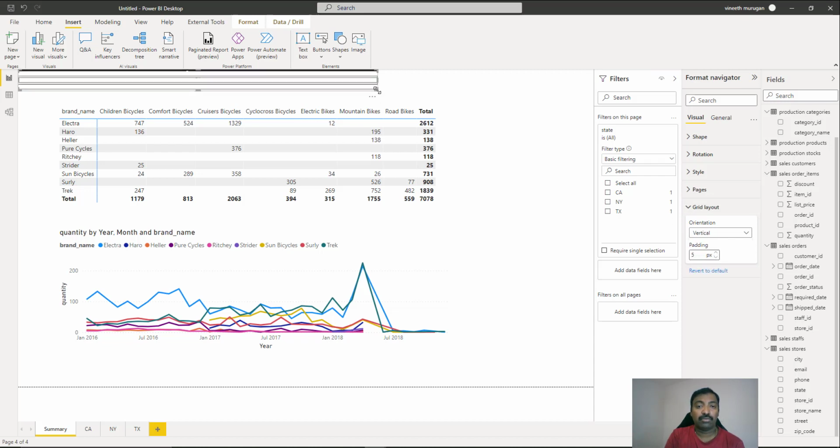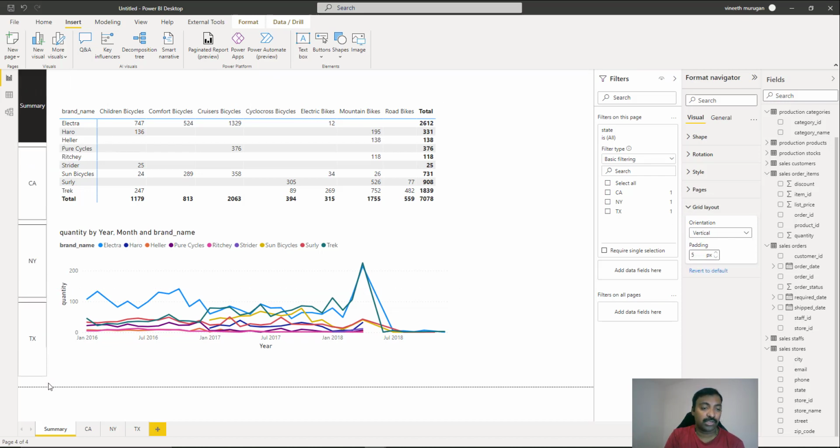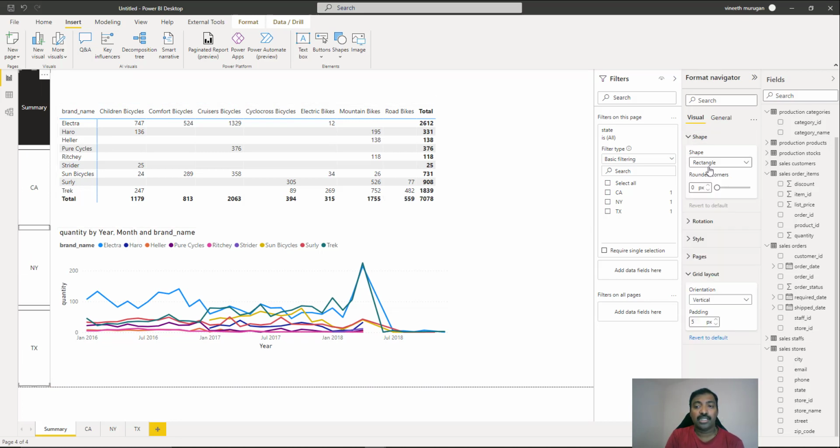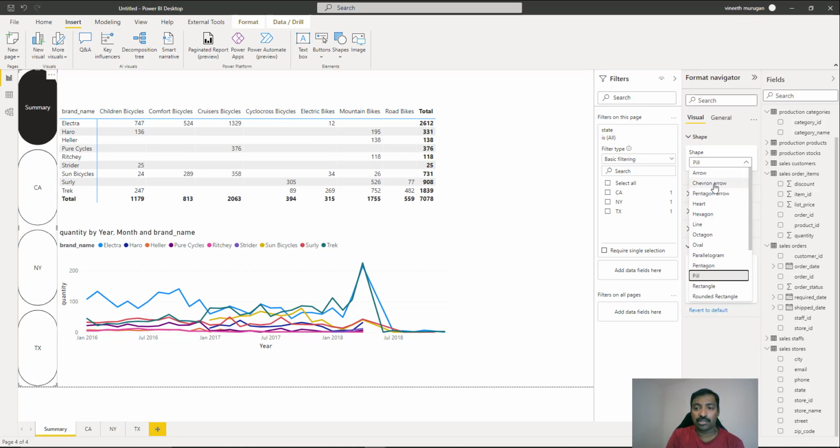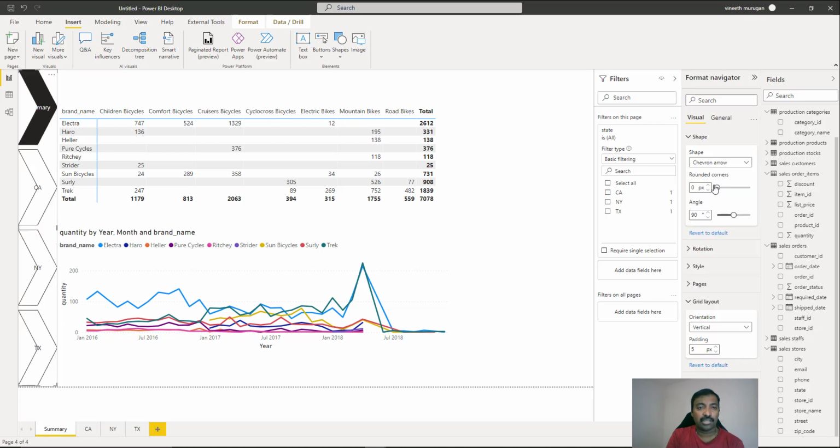And now I resize it and move it to the vertical, and now if I want to change the shapes also, you can go to the shapes. Here the default is rectangle, I'm going to change it to a pill shape, so it will be like this, just like pill shape, to make it more appealing. Or if you want to select a chevron arrow, you can select that, or if you want to select a pentagon arrow, you can select that.